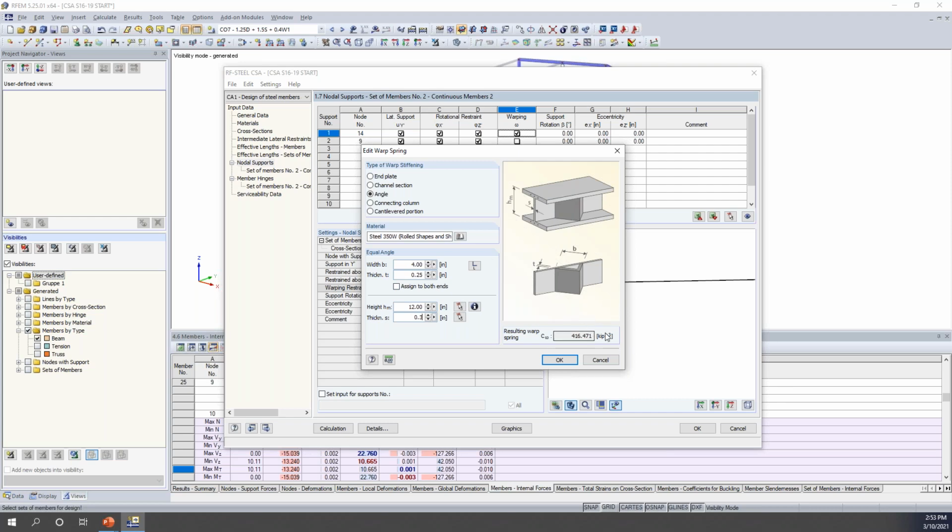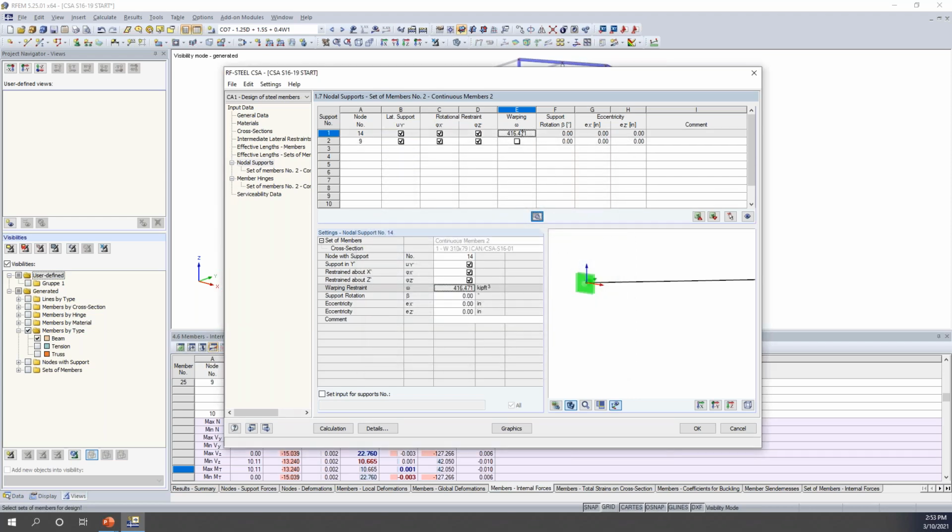Notice that the program automatically calculates this warping spring for us. So all we need to do is to hit OK, and that spring stiffness is imported back into this table. So that can be really effective if you have some type of spring option here. Now we don't have any warping restraints, so we'll just leave this as unchecked for today.